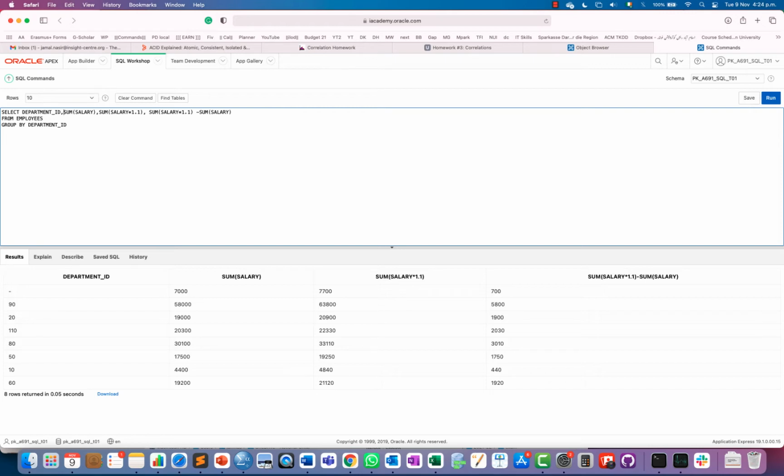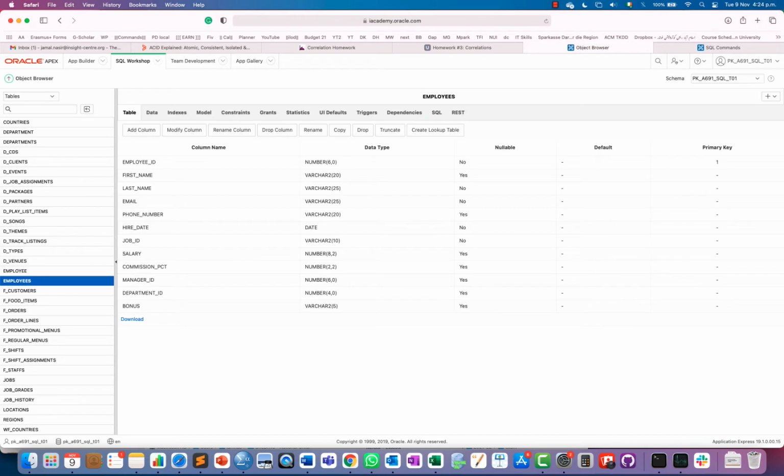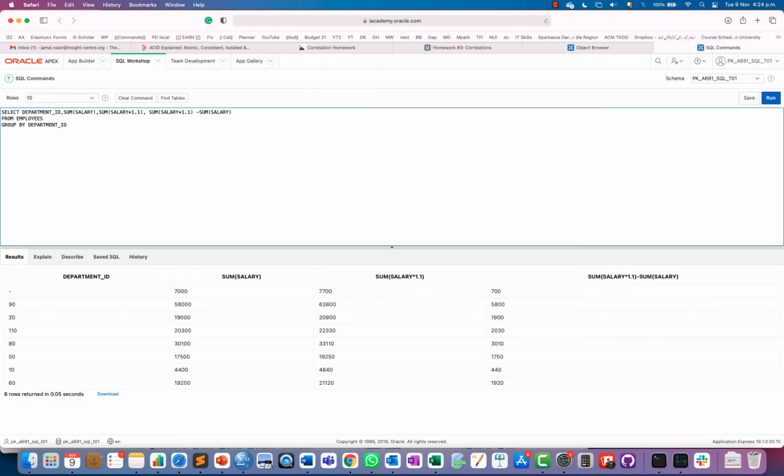So can you try this query on your laptop if you have imported that data? Otherwise, you can download this schema from the Blackboard and you can quickly import it in your Apex account. So do try some group bys.